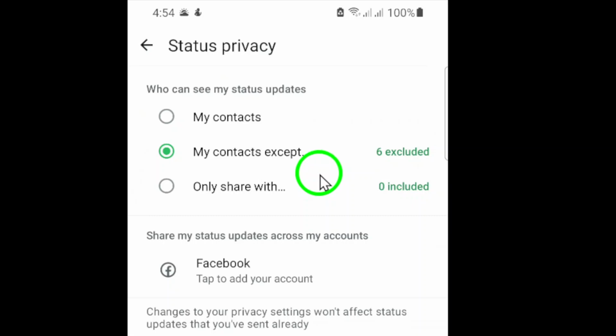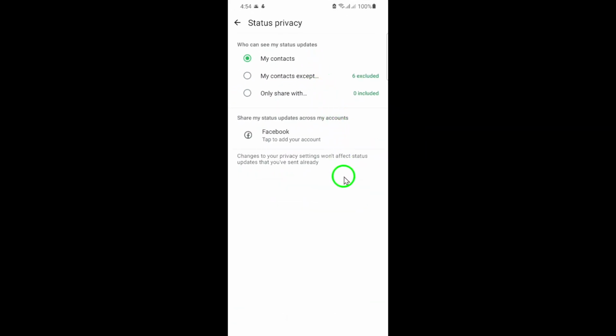To make your status visible to all your saved contacts, select My Contacts. This setting ensures that everyone in your contact list can view your updates. And that's it. You've successfully adjusted your status privacy settings. From now on, whenever you post a new status, all of your contacts will be able to see it.